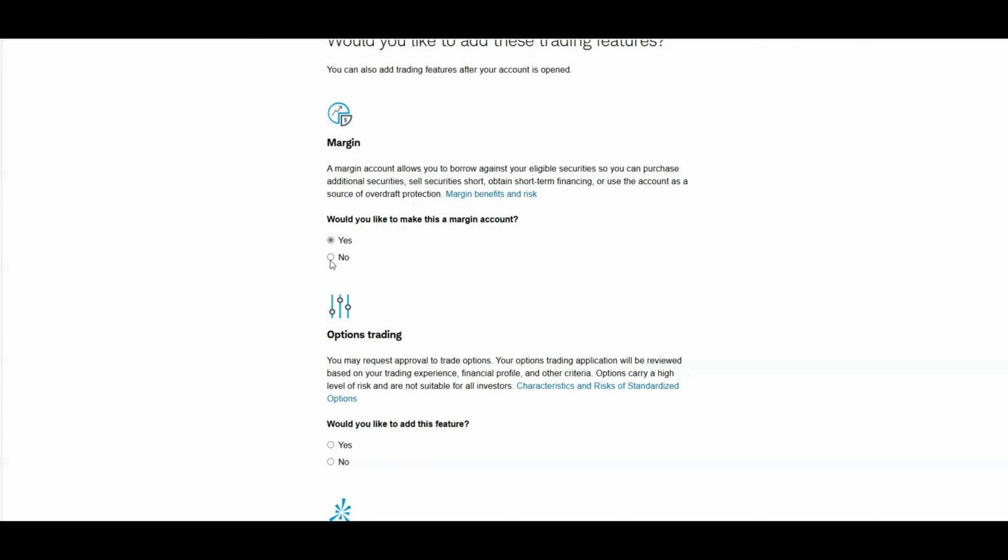I normally mark no. As a trader, you can use margins as long as you don't have over four trades, three or four trades within a five trading day period. If you do, your account will get flagged for the pattern day trader rule. And after which you can only continue trading if you have $25,000 in your account.